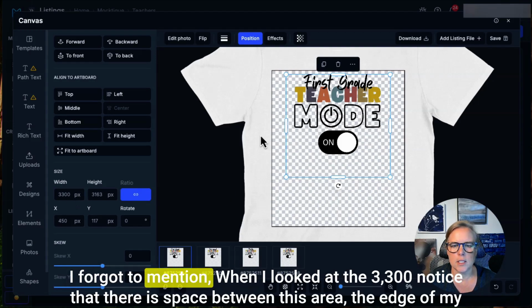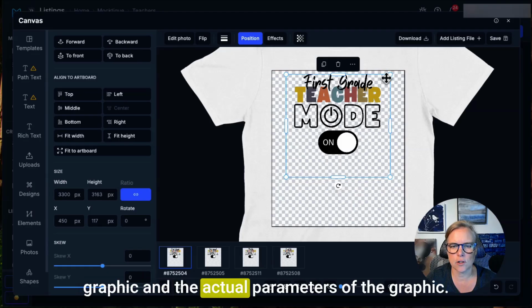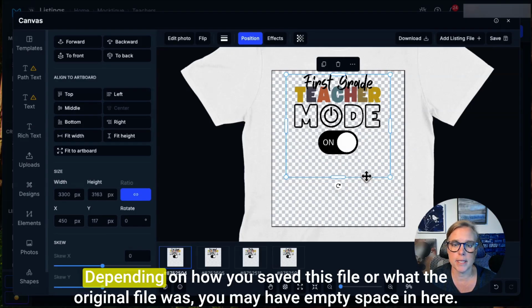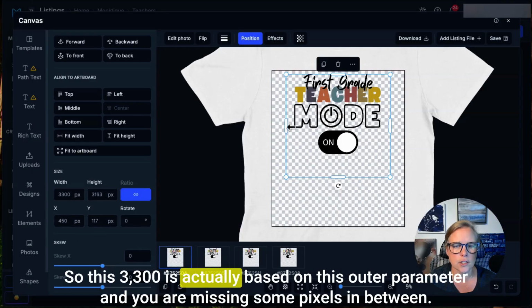I forgot to mention, when I looked at the 3,300, notice that there is space between this area, the edge of my graphic, and the actual parameters of the graphic. So you still have the transparent background. Depending on how you saved this file or what the original file was, you may have empty space in here. So this 3,300 is actually based on this outer parameter, and you are missing some pixels in between.